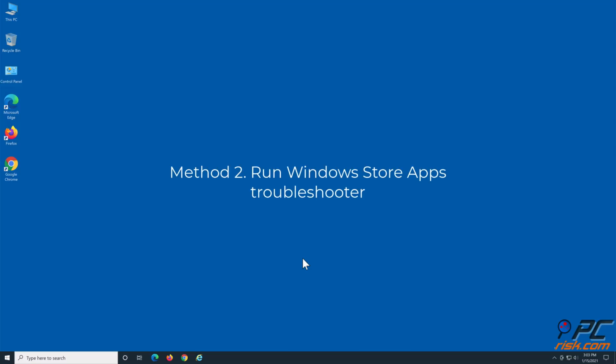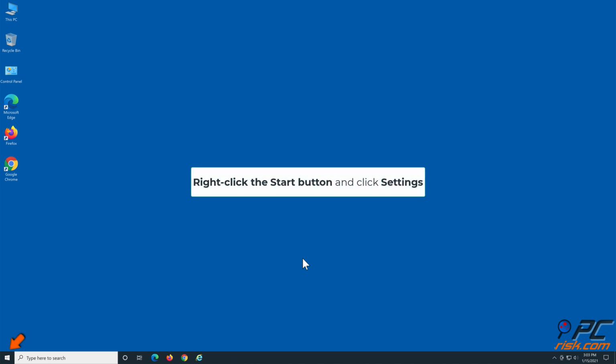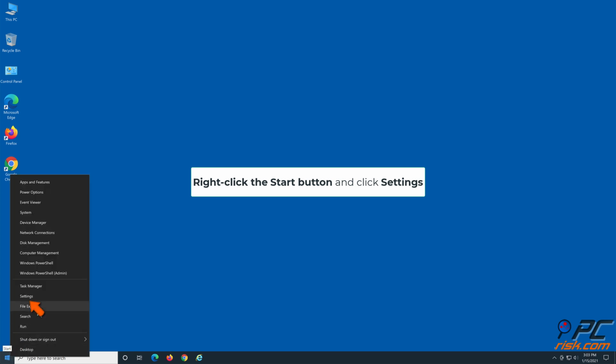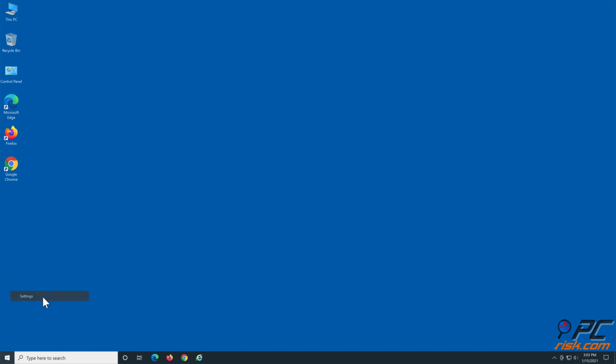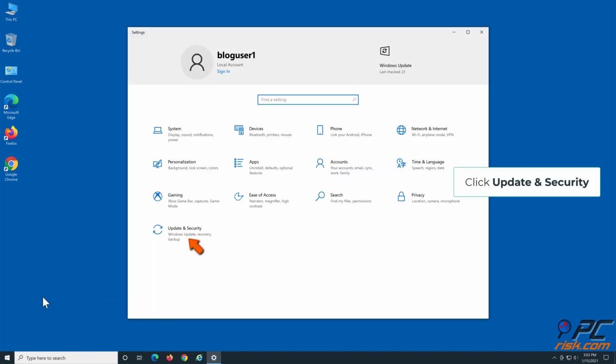Method 2. Run Windows Store Apps Troubleshooter. Right-click the Start button and click Settings. Click Update and Security.